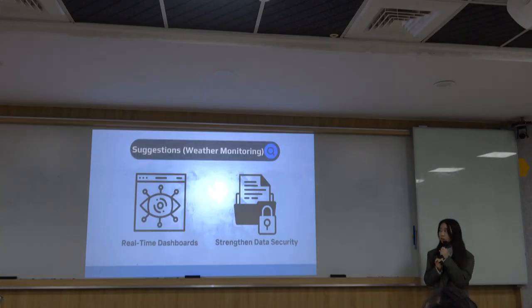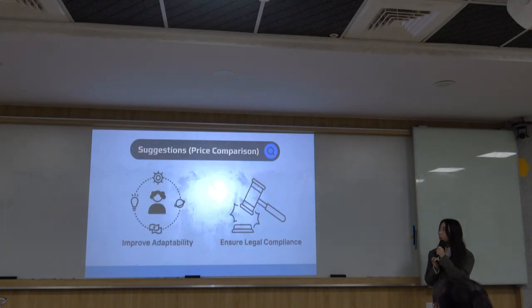As for future suggestions, for weather monitoring, we recommend adding data visualization dashboards and also stronger data security. For price comparison, the system must be more adaptable to changing website structures. At the same time, legal and compliance issues must be considered. In short, our study demonstrates the strong potential of RPA and also points toward AI-driven advancement in the future.